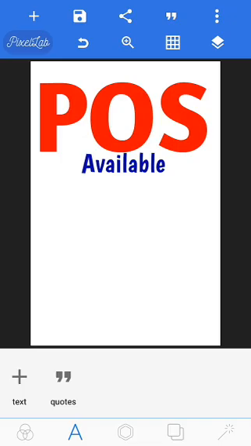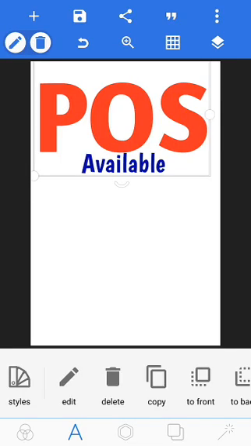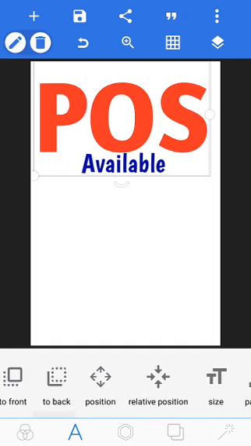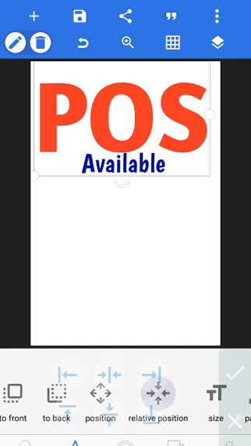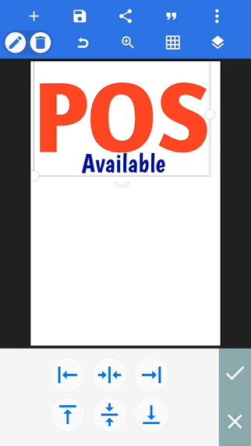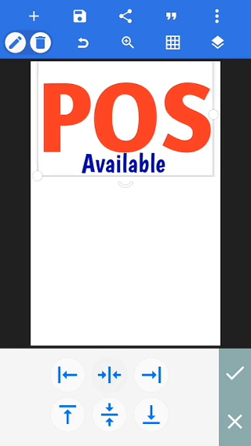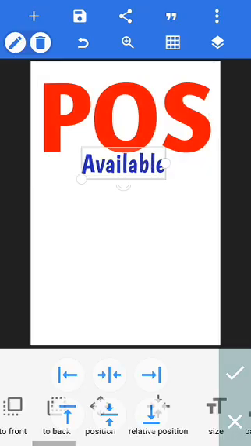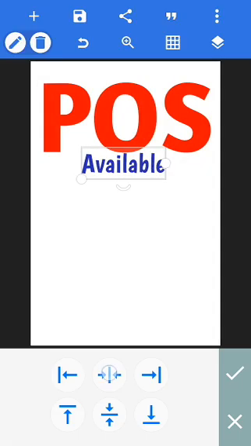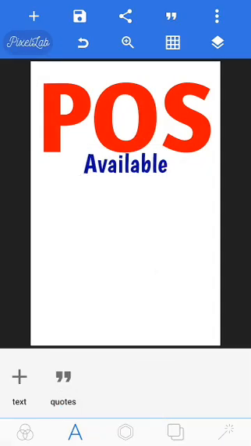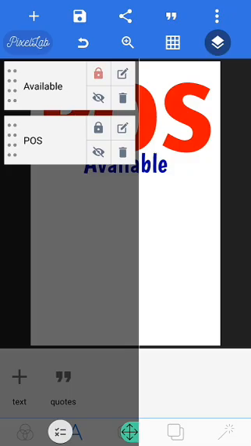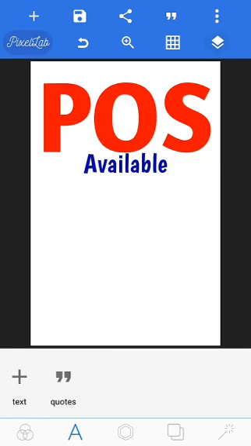So we can still reposition these two words together. We can still reposition it. We come to this relative position. We click on this relative position, and then we position it to the center, top center here. Just click on this place. And you see it has positioned. We do the same thing here. That's now positioned. Then we lock them together so they will not move when we're editing.